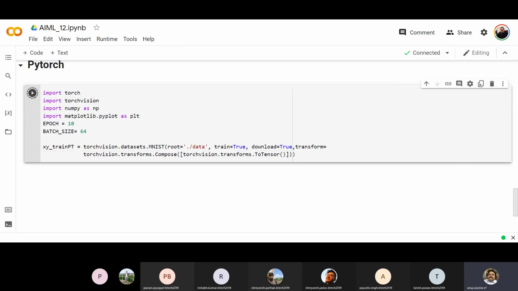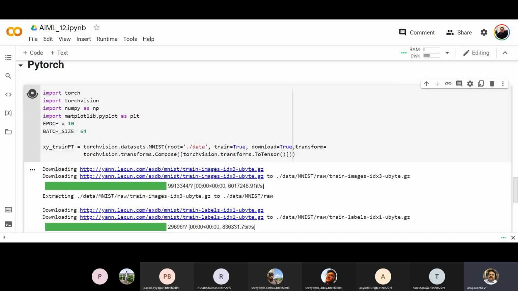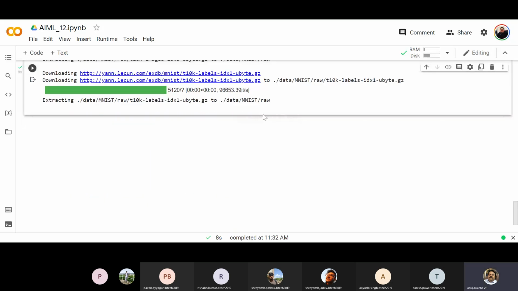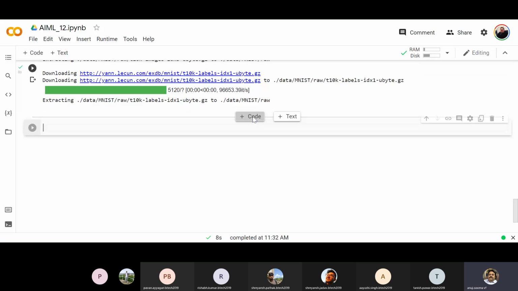I'm sure it will work. Come. First time it takes time. That is what Colab is all about. So we are loading. Okay, now it is working.